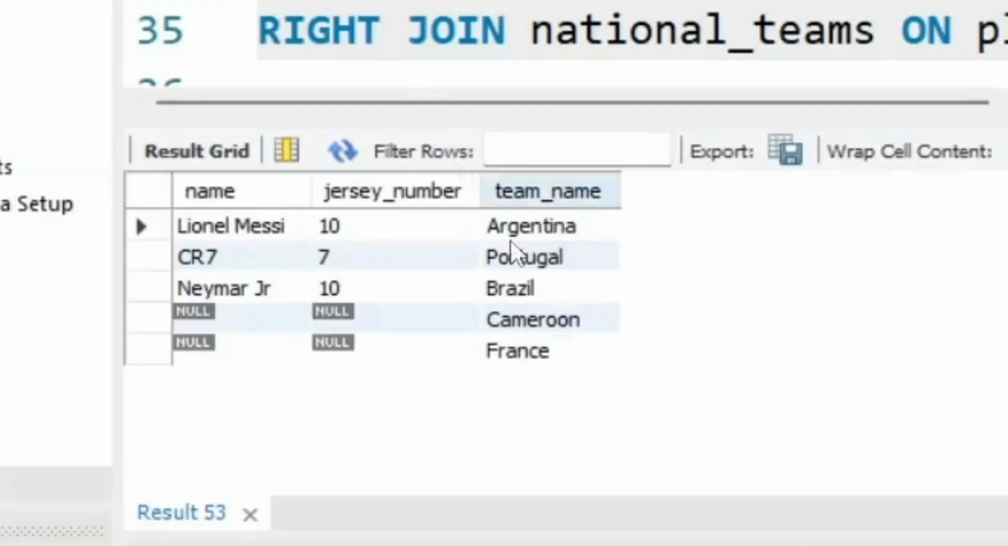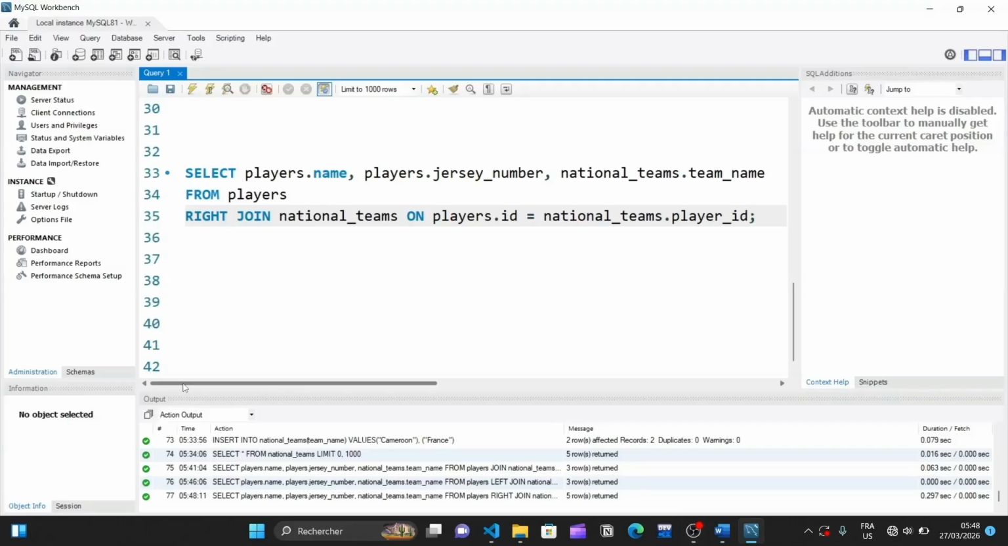So we see here all the national team names are displayed, even those without players in those teams currently. We have the first 3 players, but we have up to 5 national teams because the last 2 don't have any players attached to them. So that is how to use joins to select data from 2 or more tables at a time in MySQL.